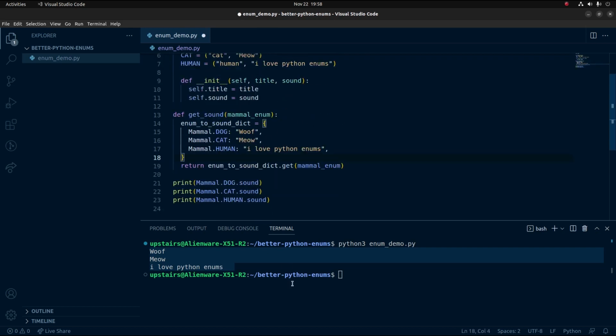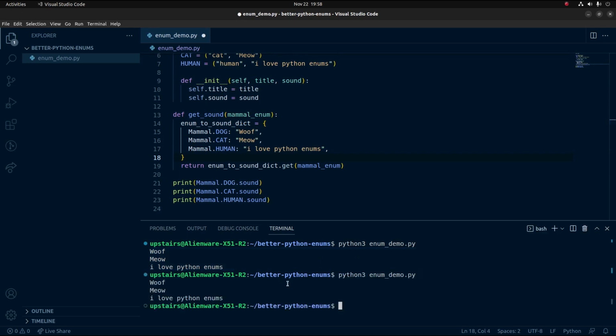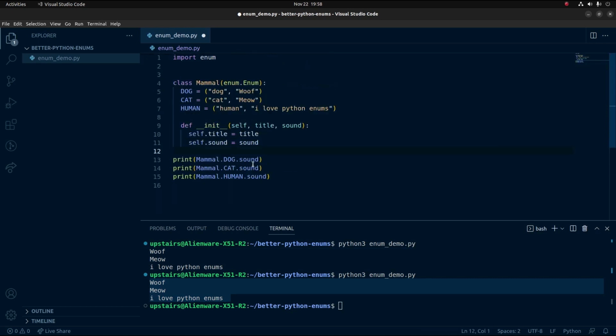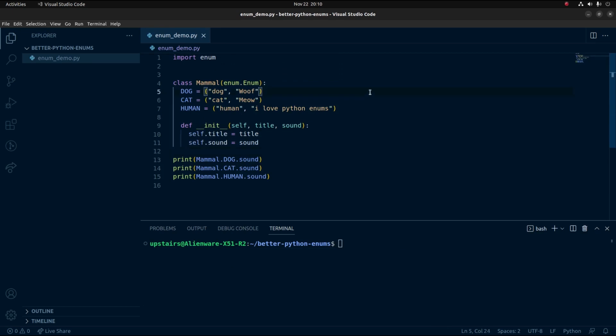So you can see if I run it again, we get the same entry and we don't need this helper function anymore. So I'm going to go ahead and delete it. Check that out. Look how clean that code is. Now let's add one last entry, which will be a function that converts a mammal's age to human years.